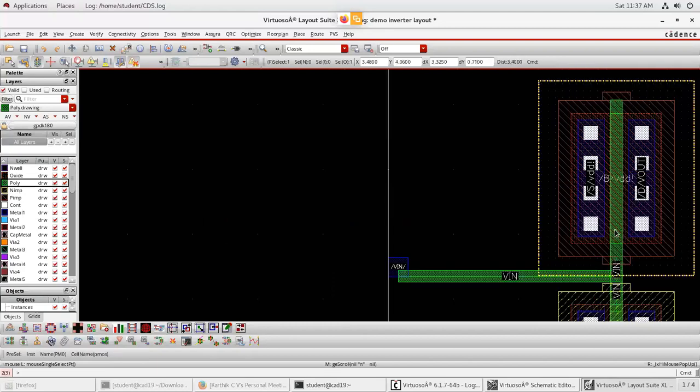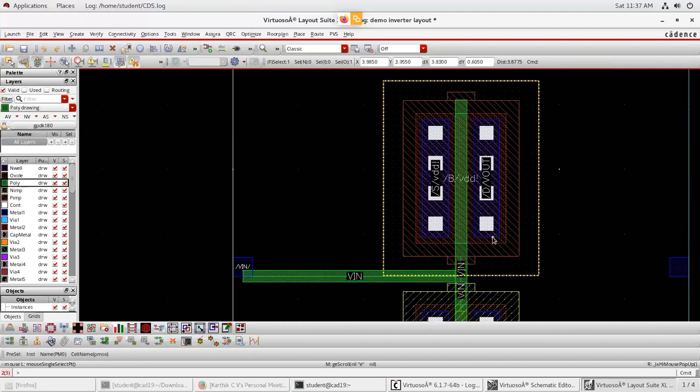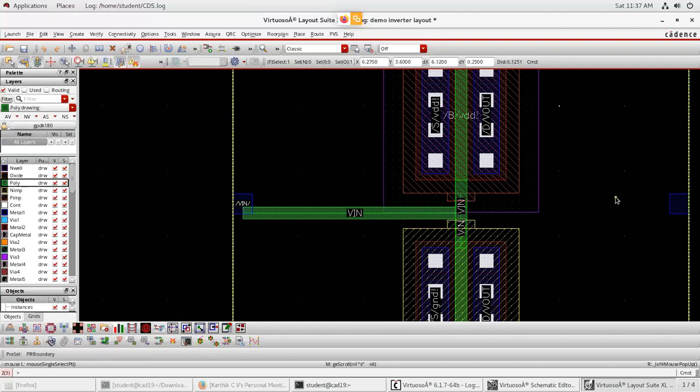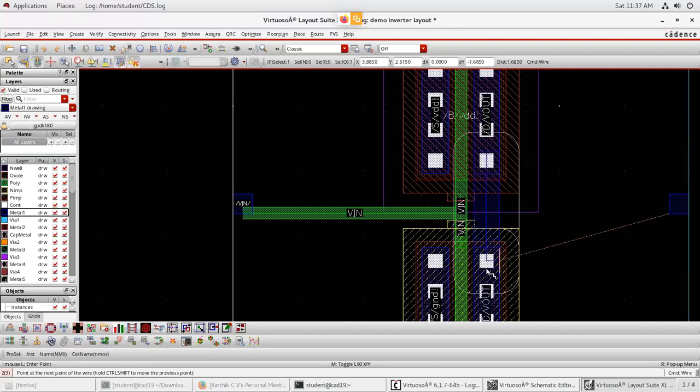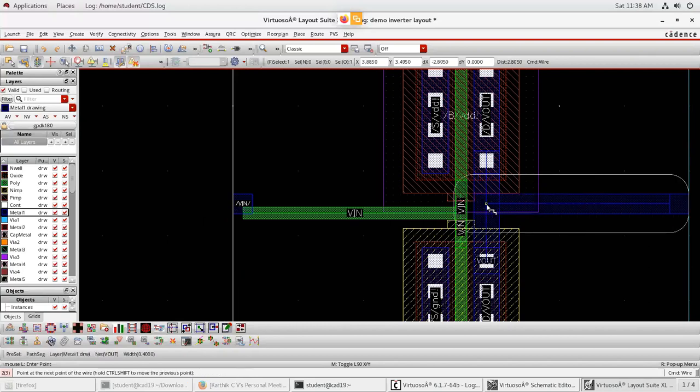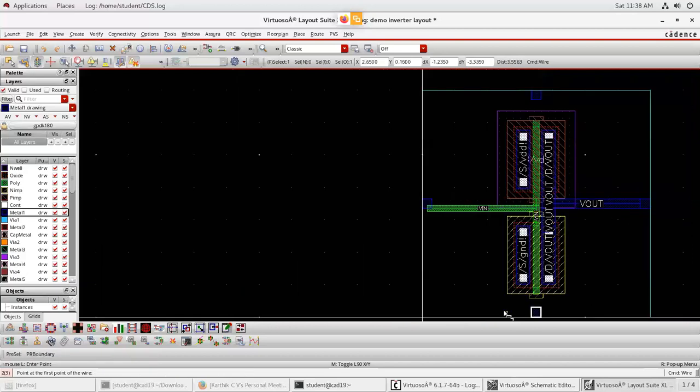Then I have to short my drain and connect it to the output. So I'll short my drain and drain. Take the metal, connect it to this here, and extend this to here. So I shorted drain and drain and connected to the output. And then I'll draw one metal line for ground and one metal line for VDD.